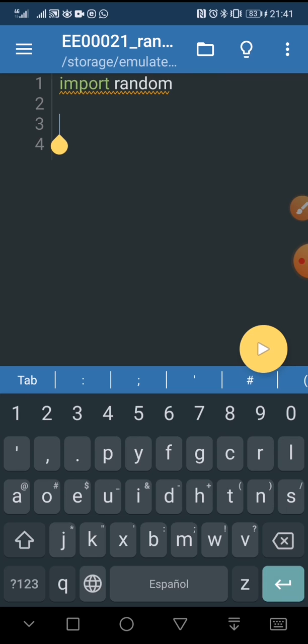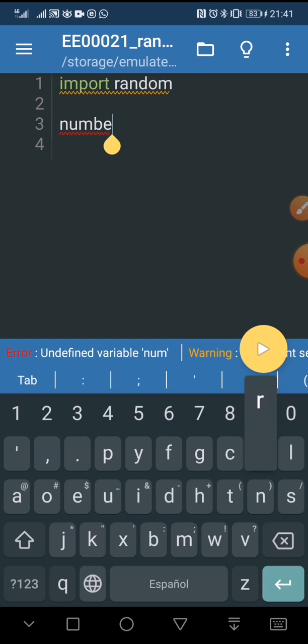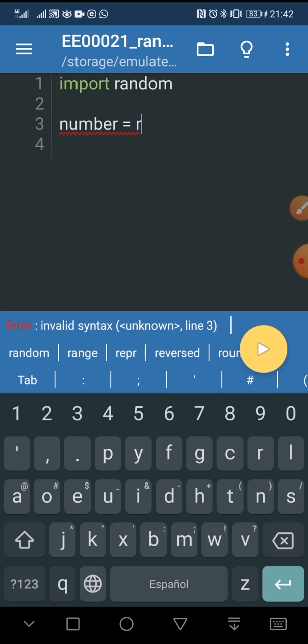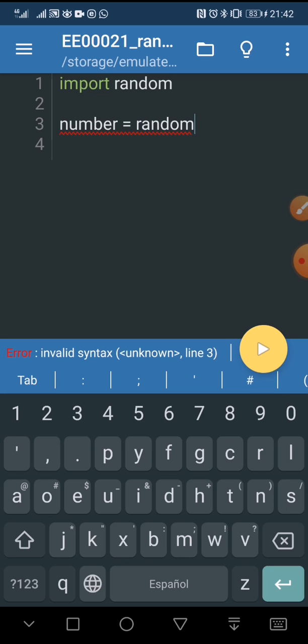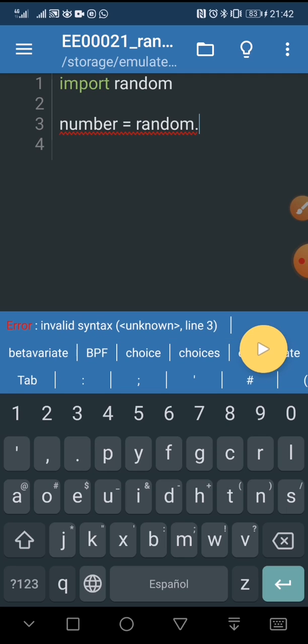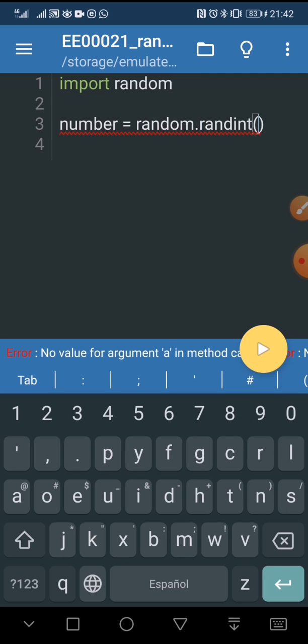Now we can create a variable. We can call it number and assign the return value of this expression. We use the random module. From that module, we can invoke the randint function. This function requires two arguments. Those arguments represent the range.